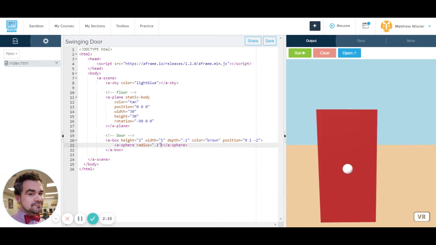So position equals, and I want it to be kind of towards the right, near the edge of the door. So the door has a width of 1. Keep in mind that's center. So that means if I'm going all the way to the edge, it'd be 0.5. I don't want to go all the way to the edge. I need to leave a little space. So I'm going to put 0.4.